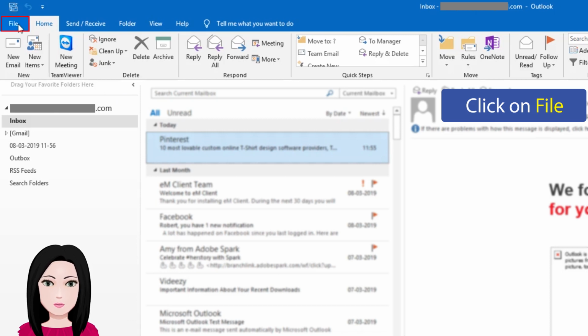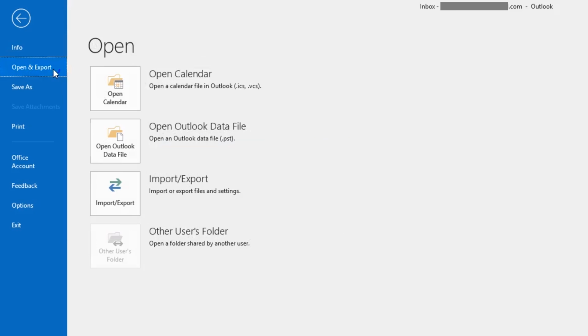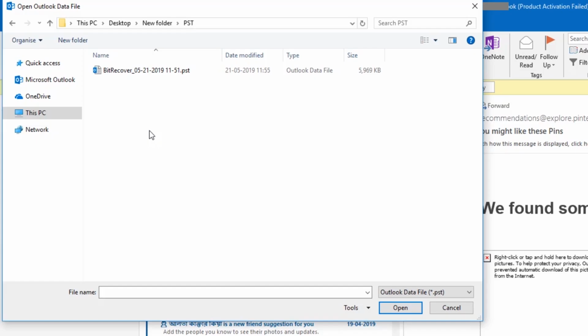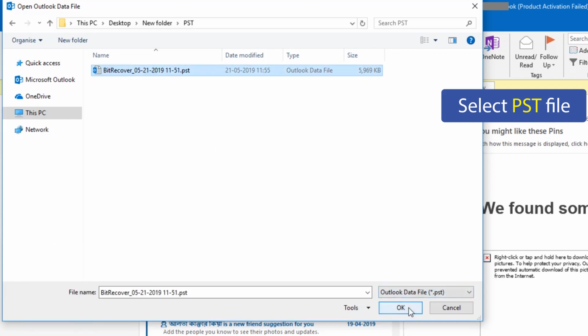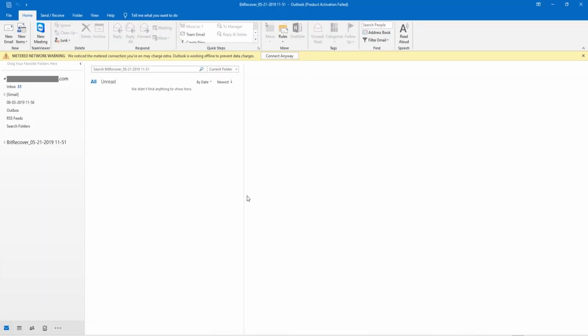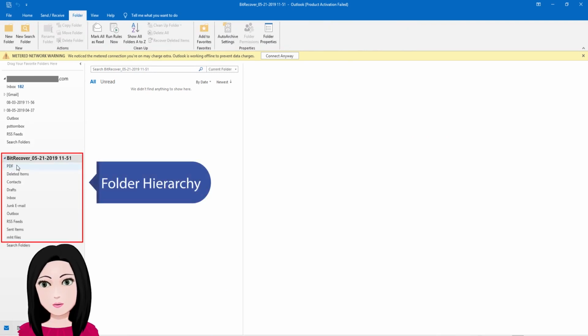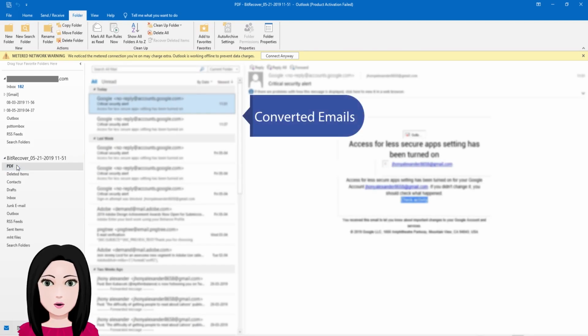Click on File. Click on Open and Export. Click on Open Outlook Data File. Select the PST file. Folder hierarchy. Converted emails.